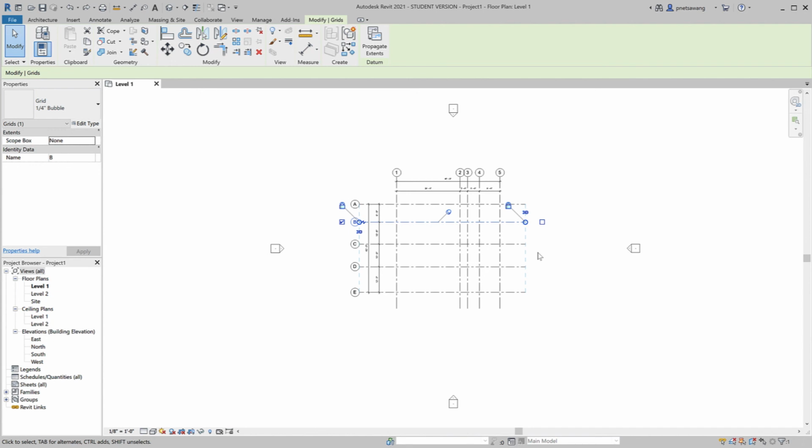If for some reason you need to make a modification, all you need to do is select one of the grids and unpin it. Now A, C, D, and E are still pinned, but since they are locked and aligned to B, if you modify B, they will be modified as well. And once you're done with the modification, just pin it back.